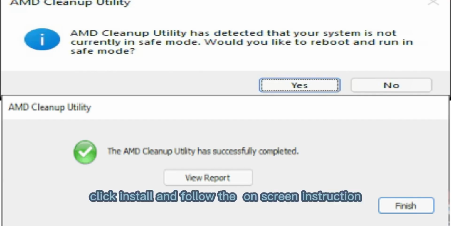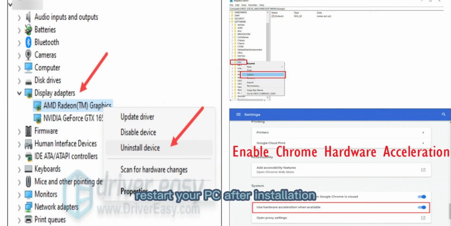Select Install Type, then Driver Only. Click Install and follow the prompts. Restart your PC after installation.